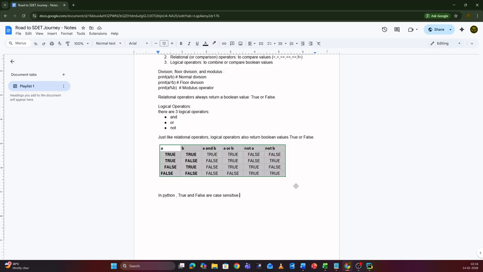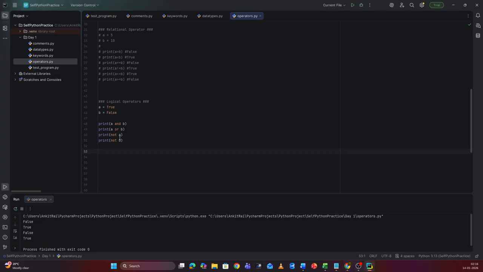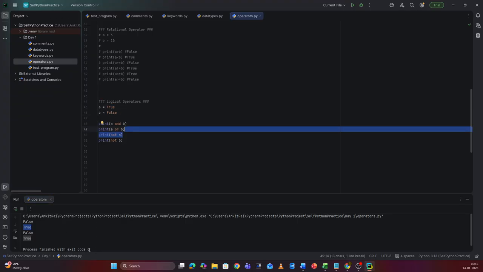A and B, true. So here we have defined A as true and B as false, right? That's why A and B is false. And means, as I said, multiplication. 1 into 0 is always 0. That's why it is giving me false. A or B, or is always addition. So A is true, 1 plus 0, false is 0, 1 plus 0 is 1, that's why true. Similarly, not A means not true, which is false, and not B is not false, which is true. Got it?